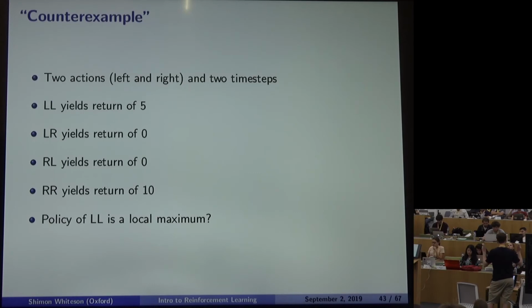So according to this counterexample, if we start from left-left, we would appear to be in a local maximum. Right? This is probably the intuition that you have as to why this might not work. If I'm at left-left and I switch to either left-right or right-left, it only gets worse. So I go back to left-left and I stick with 5, but I never get to 10. So does anyone have a thought as to what's wrong with this counterexample?